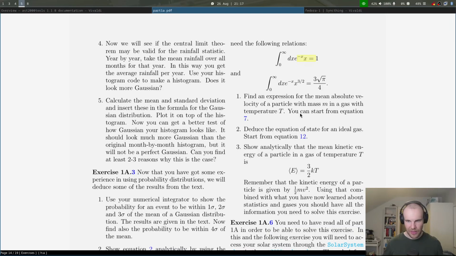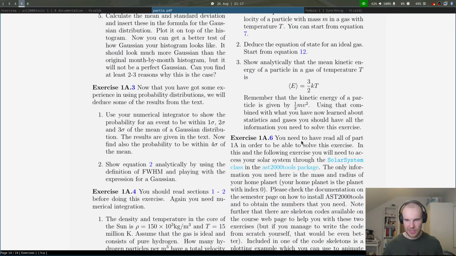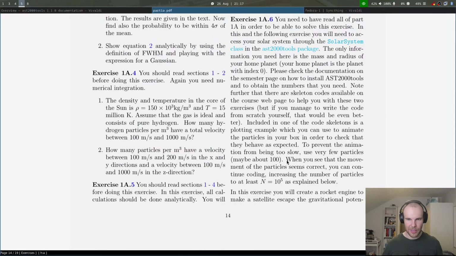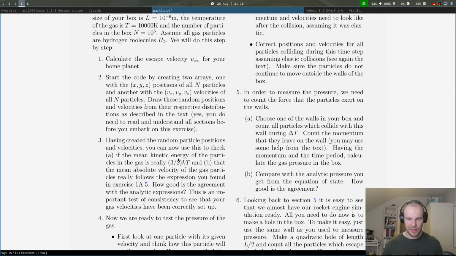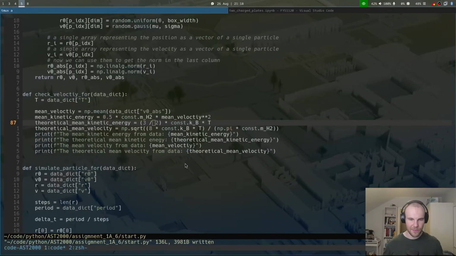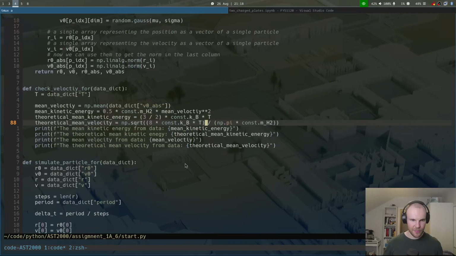And we had, it was this guy here, right? That guy there. We can go back to the task so we can see. Yeah, 3 over 2 kT. So these should match. So the theoretical mean kinetic energy, or you could say analytic or theoretical energy, is 3 over 2 times the Boltzmann constant and the temperature. And then the theoretical mean velocity, like I said, is 8 times the Boltzmann constant and temperature, perfect, over pi and the mass of hydrogen. So I was completely right.